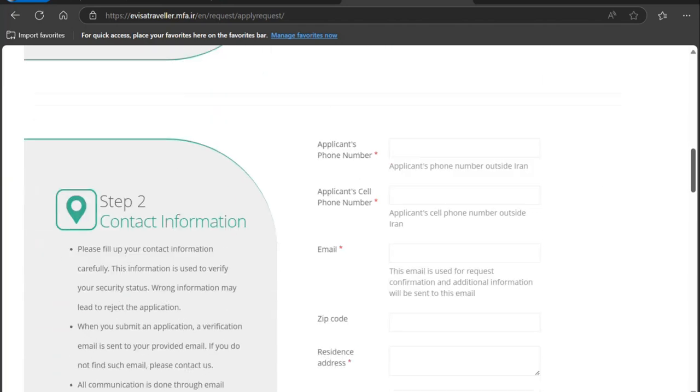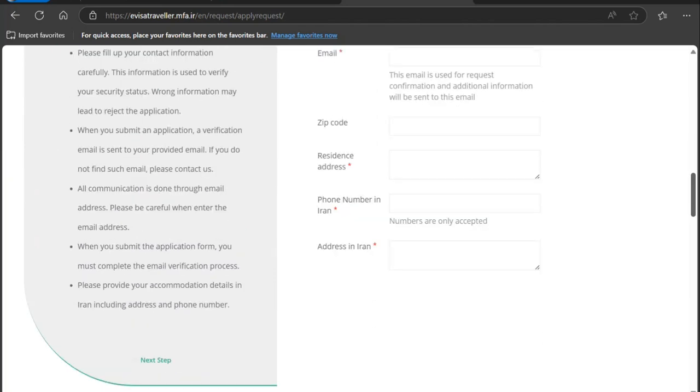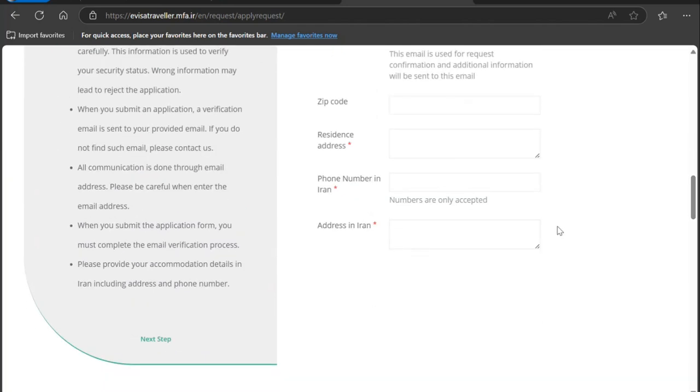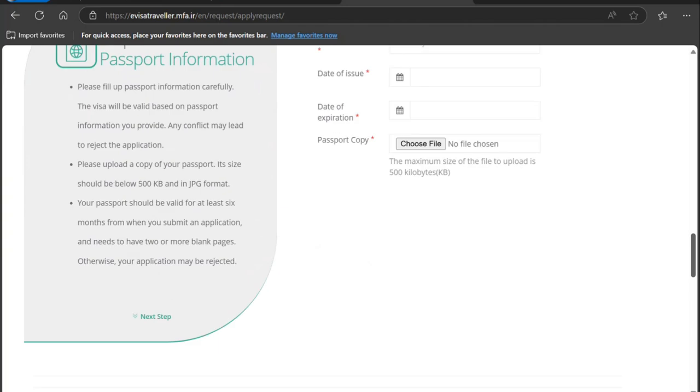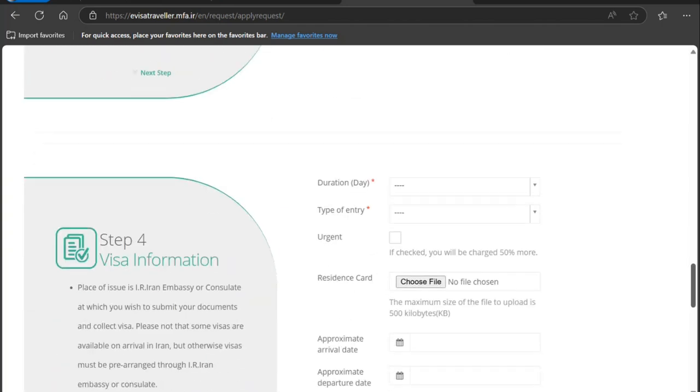Now contact information: your phone number, cell, email, postal code, residence address, phone number in Iran. So for the address in Iran, if you have done your hotel booking, definitely you can use that. Any phone number. Address, passport details you already have. You need to upload your passport copy too.